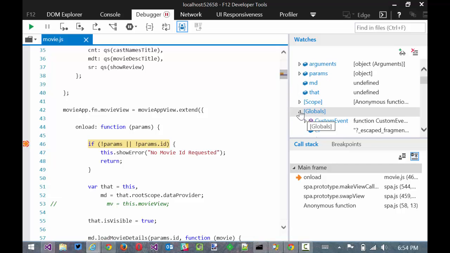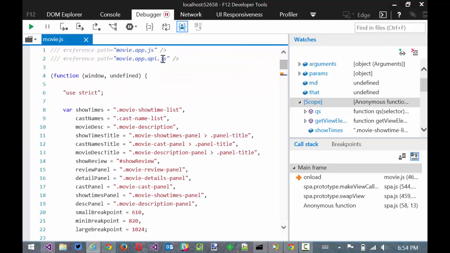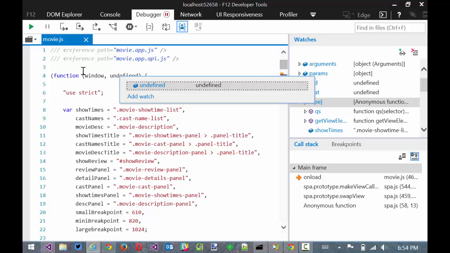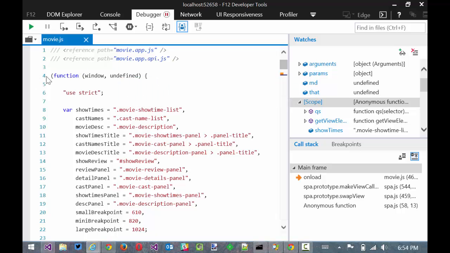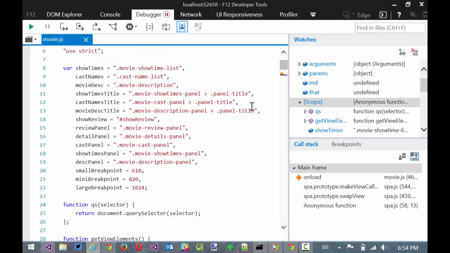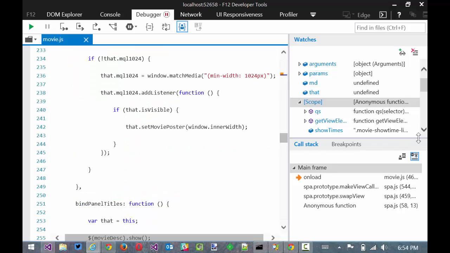So all those variables are available to us, and then scope would be within the anonymous function. I wrap all my controllers and any modules that I do inside of a self-executing, immediately executing function right here, and so that's what it's showing us. We're seeing some of these other variables that are within the scope.